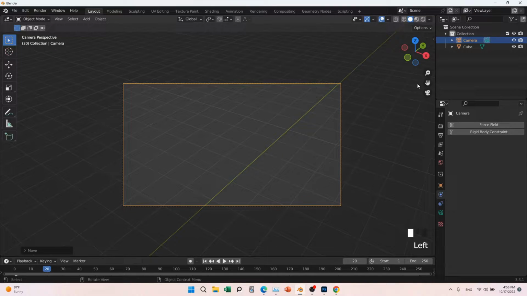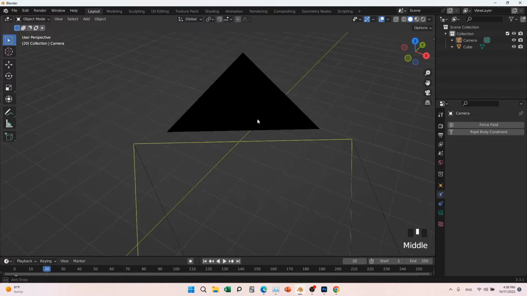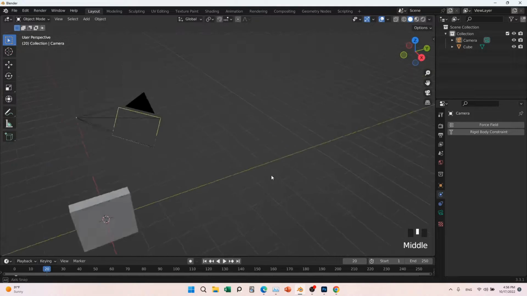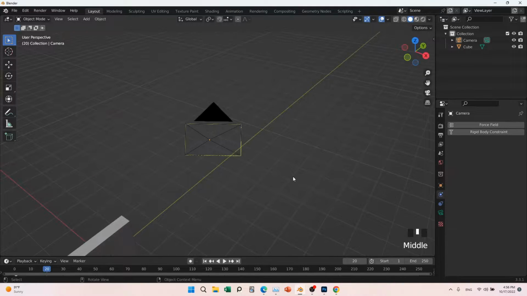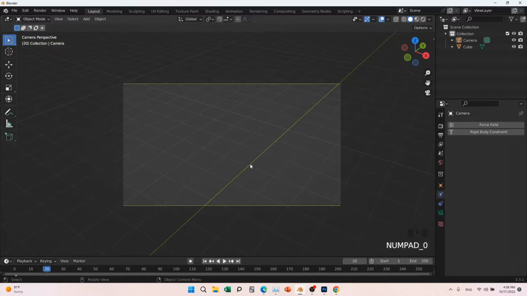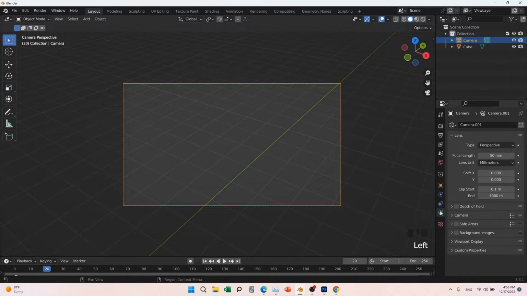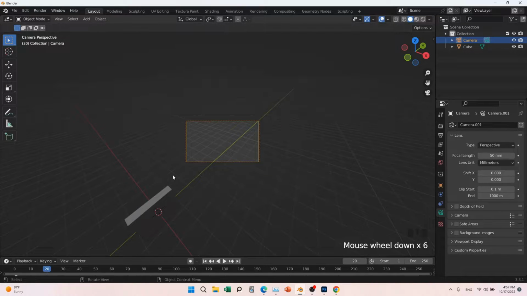We can go out from it by scrolling the middle mouse button. We can change it, and we can select it. For example, if I select it, we have something called the lens or the camera properties. Okay, or object data properties. For example, I want to see the cube.